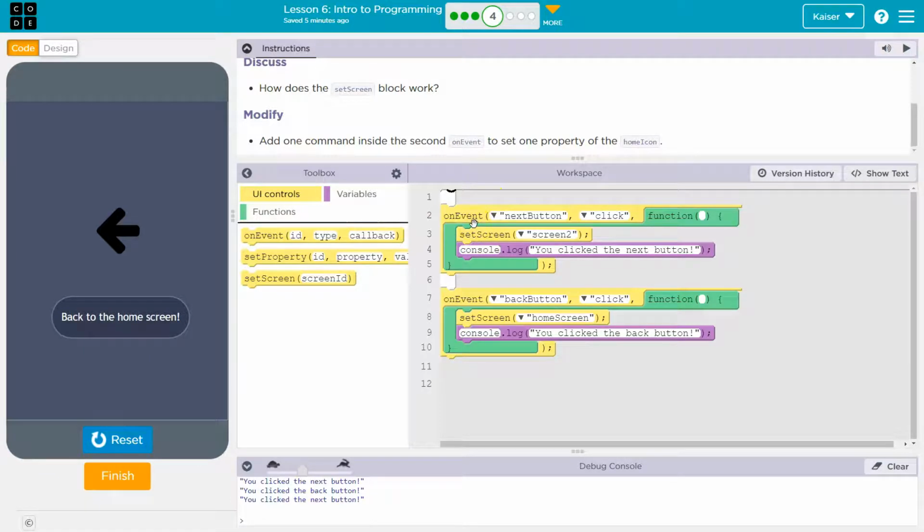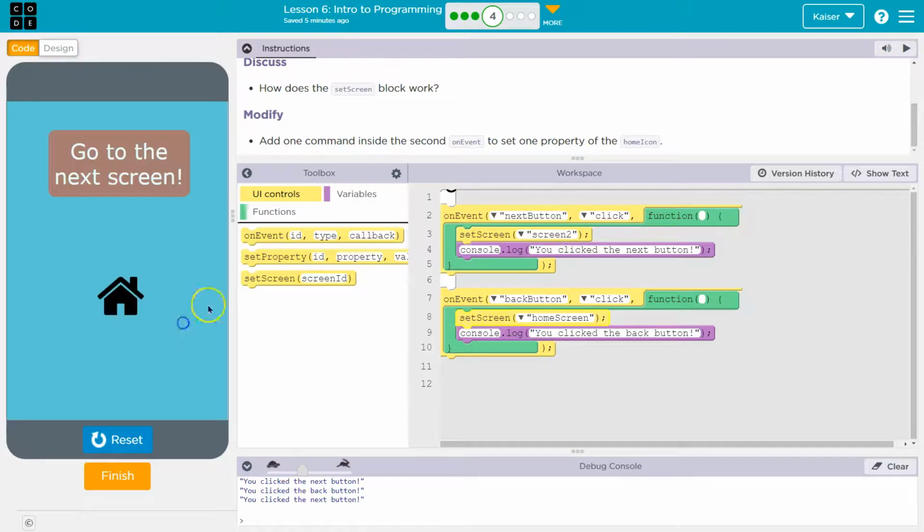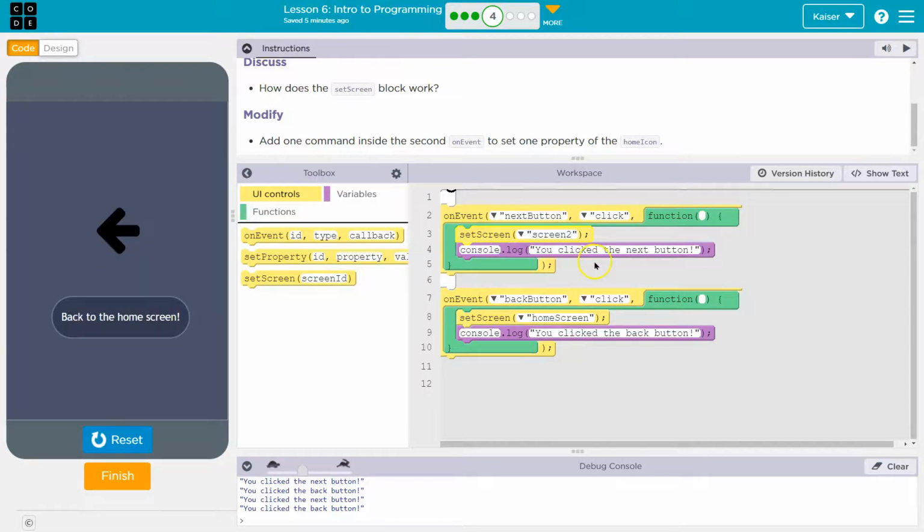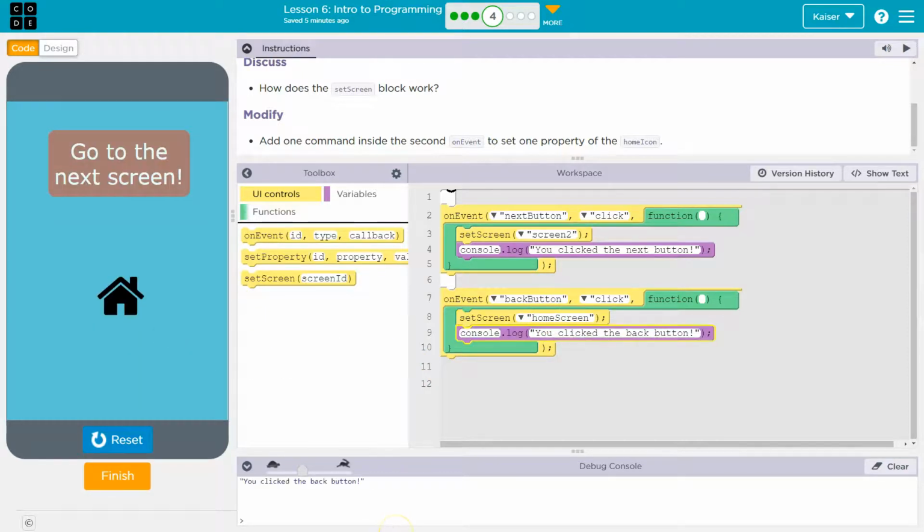And just a quick reminder, what does this mean? On the event that the next button is clicked, this code has to run. Or on the event that the back button is clicked, this code has to run, which makes sense. Next button is clicked, go to next screen, watch. Screen 2, console log, you clicked the next button right there. We can clear this out. And then watch, back button is clicked. It's going to go to the home screen and watch what it says. Bam.